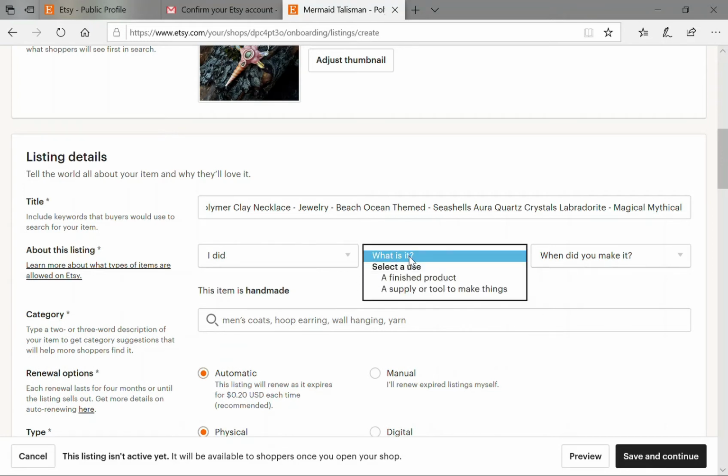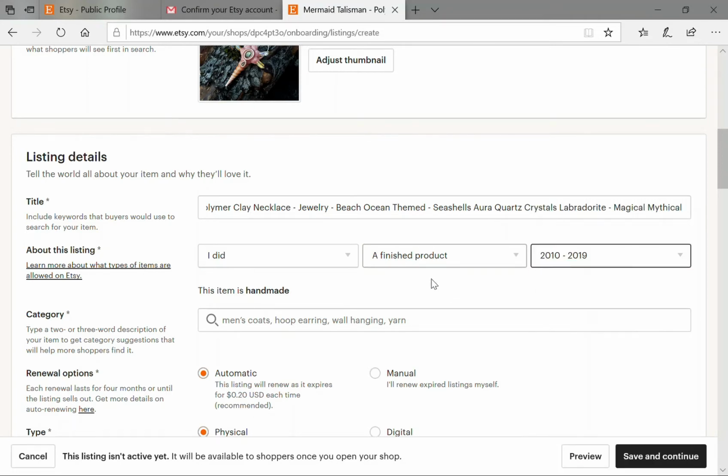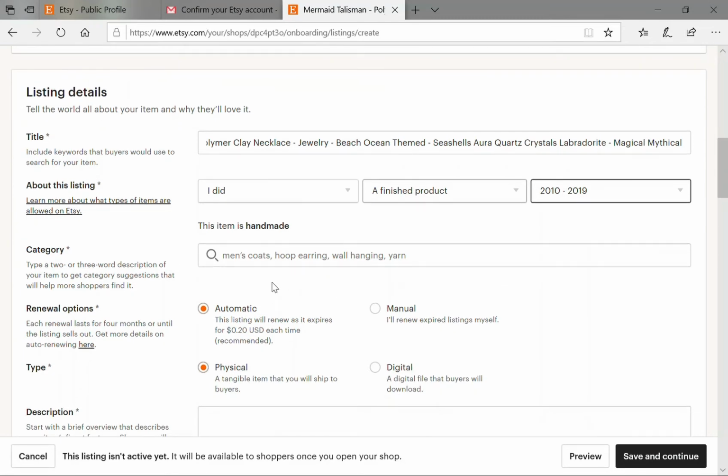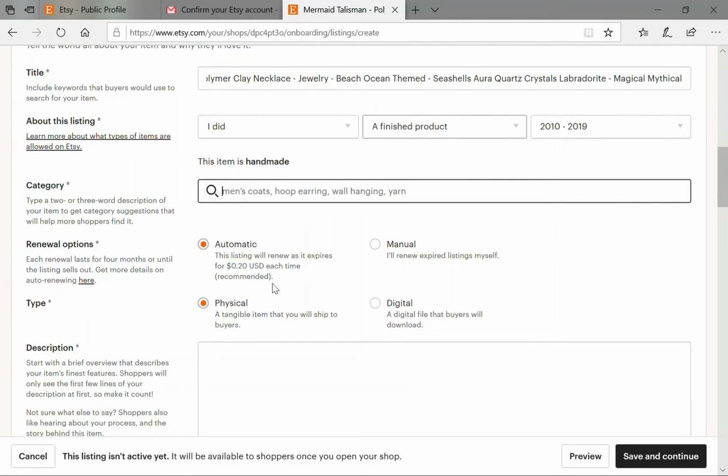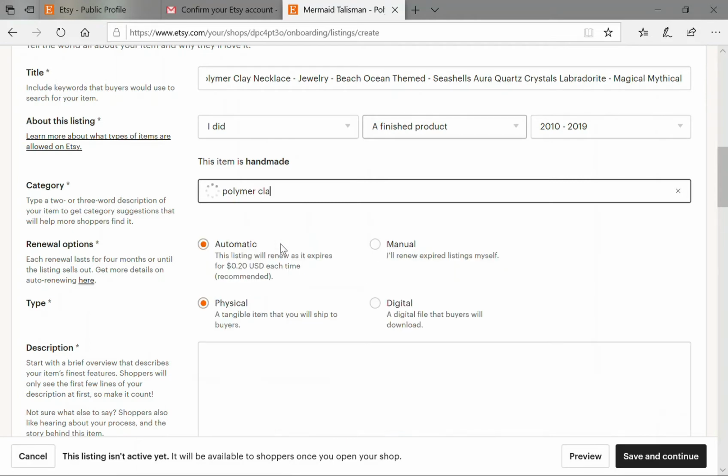So I'm just going to start filling in these boxes. So I'm going to put that I created it, it's a finished product, and I made it in 2019, so I'm going to check 2010 to 2019. And then when you get to the category box, you'll just start typing in what it is. So it's a polymer clay pendant. So I'm going to type that in, and then it's going to automatically generate some results for me.